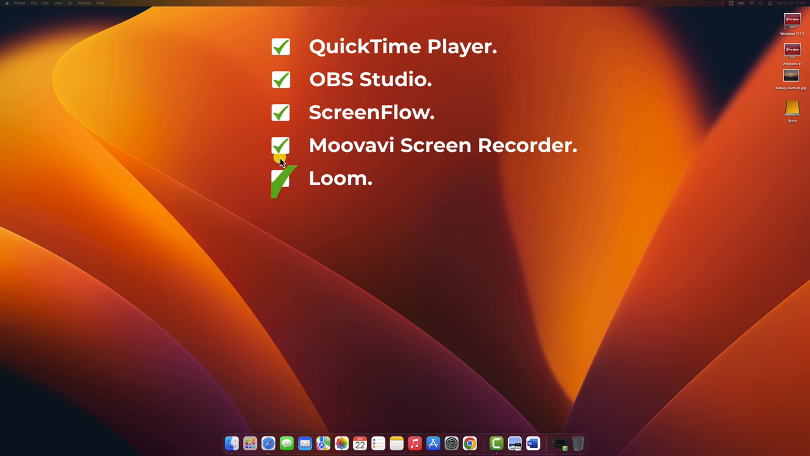Loom. Loom is a free screen recorder that is great for quickly recording and sharing short videos. It's perfect for recording quick tutorials, demos, or bug reports. Here are some of the pros and cons of Loom. Pros: free, easy to use, quick and easy to record and share videos, great for short videos. Cons: limited features, can't record audio from multiple sources, no live streaming.